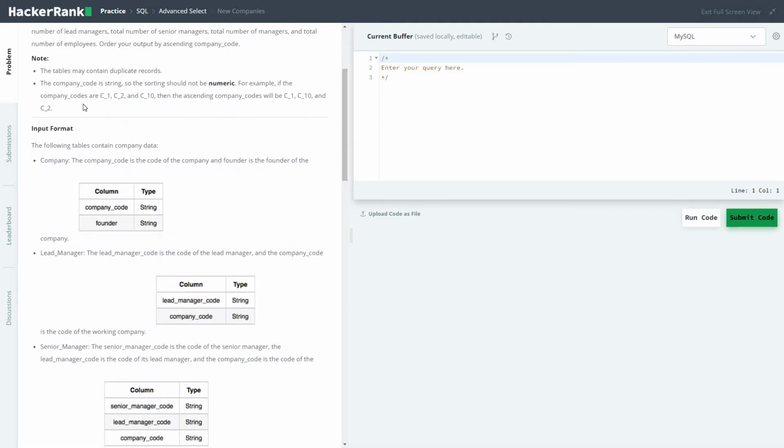The table may contain duplicate records. The company code is a string, so the sorting should be numeric. For example, if the company codes are C1, C2, C10, the ascending order should be C1, C2 and C10. Okay, this is kind of a tricky thing, but we'll be doing this.